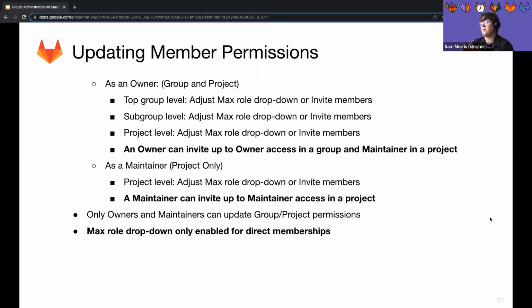And a maintainer can invite up to maintainer access in a project. So I could not invite someone to be an owner, right, or something higher than that. And only owners and maintainers can actually update group or project permissions. So as a developer, I would not be able to update someone's permission level. I have to have at least that maintainer access to do that.